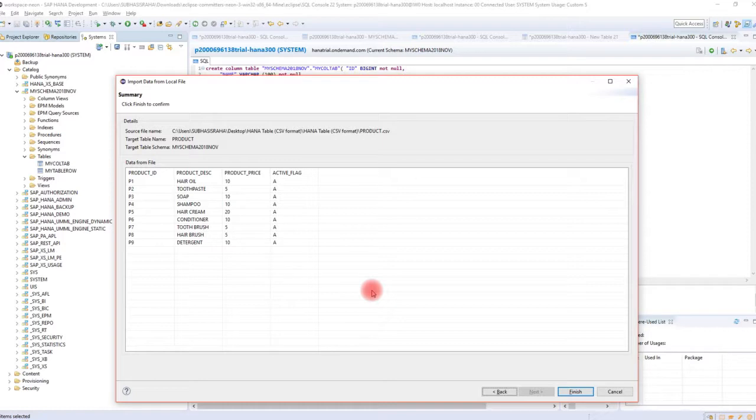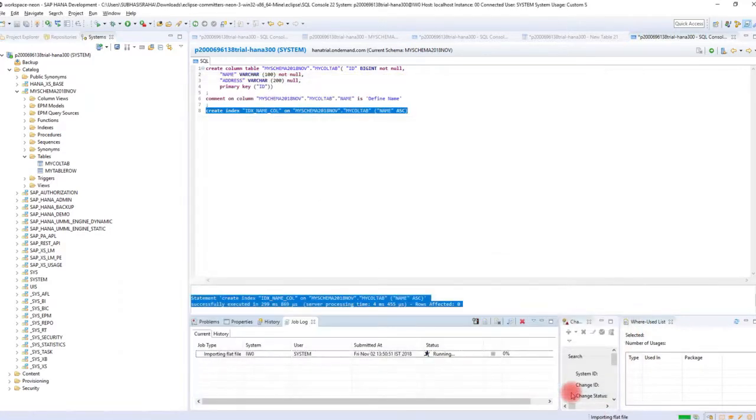If you go to next, it shows you what your target schema name, target table name, source file name, and the data from the file are. Now you can see it is showing my custom field called active flag, and I have defined my default value as A, because I didn't have any mapping available, right? So it will create it with its default value. So let me click on finish.